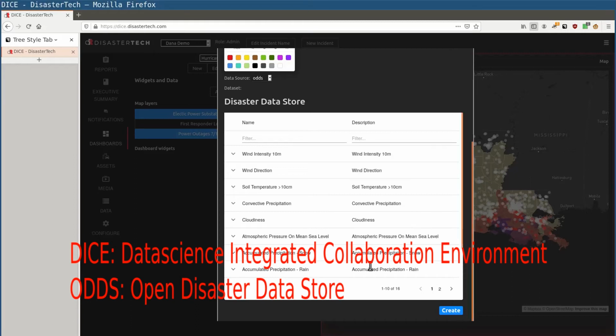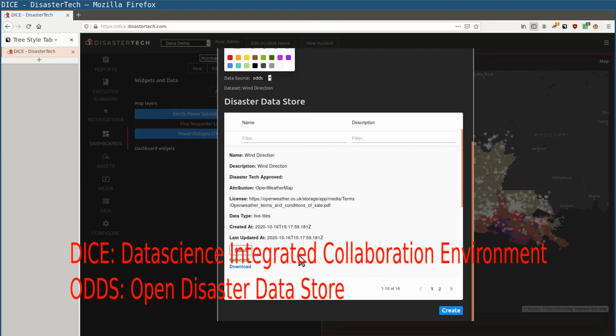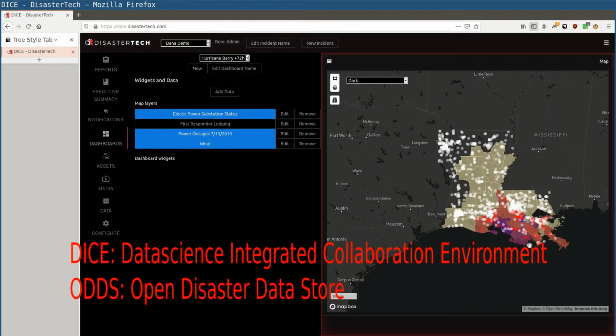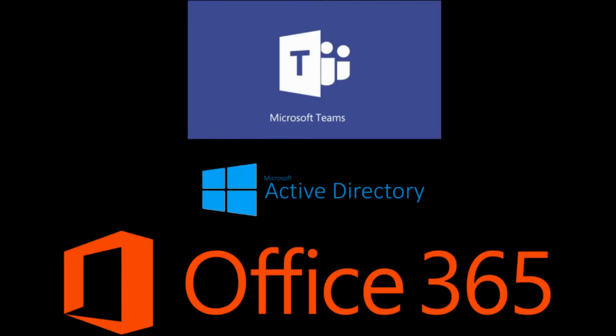At Disaster Tech, we've been developing a web-based virtual EOC called DICE. Through our ODDS catalog, users of DICE are kept up to date with the latest information about an incident or event. DICE is integrated with the tools you use, so you can share information and communicate with other users, both within your organization as well as across organizations.